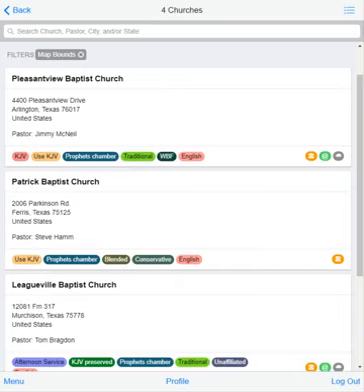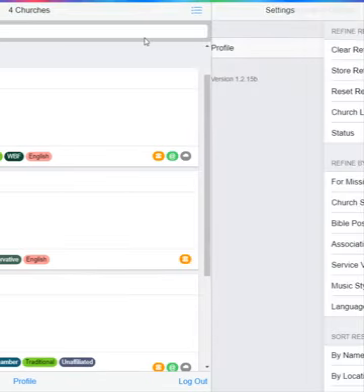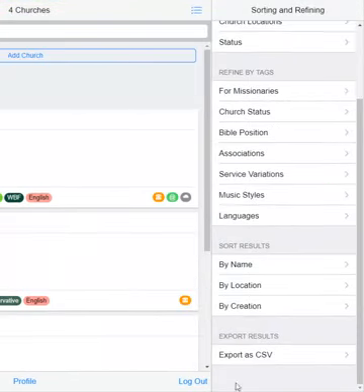and I get a quick list of who all is in that area. Another thing I could do with this list, open the right side action panel, I could export this list of those 4 churches as a comma separated value list, which you could open in Excel or even Google Sheets. And so that's something you can do there as well with that function.